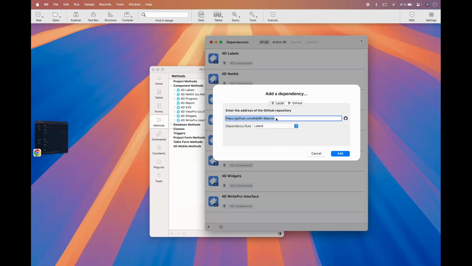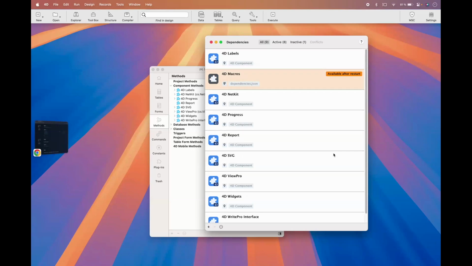And as soon as you enter a valid URL, you have this dependency rule that is available to enter an exact version and get a specific version of our component. So here I'm going to enter the version of the component I want to get, so 1.0.2, and I'm going to add it. At this point, the component would not be available yet because we need to restart the application.